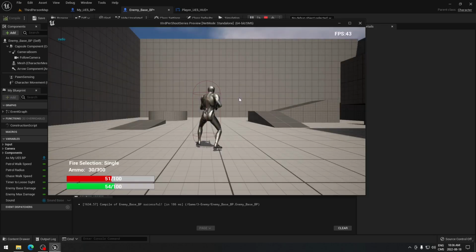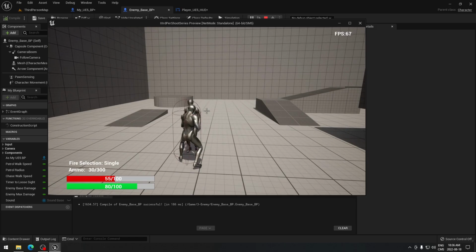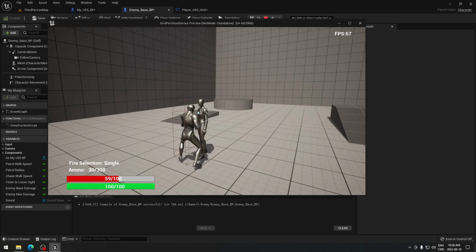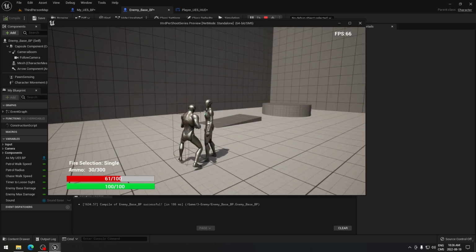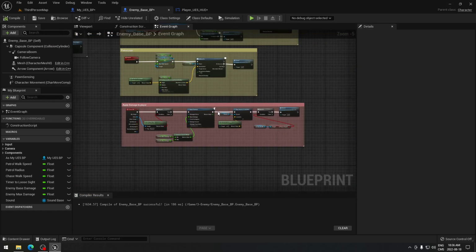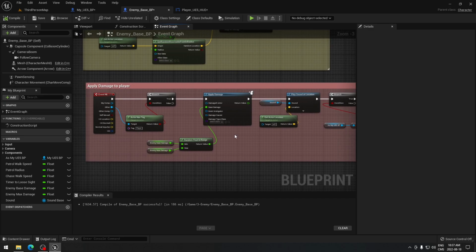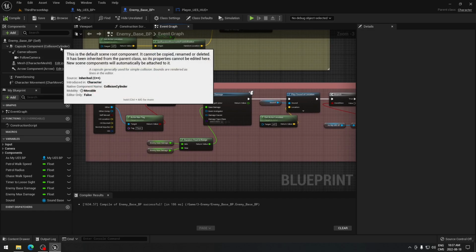So let's see if it's worked for us. So we're going to do play. So as soon as the enemy sees us, it's doing the sound, but the health is not going down. But at least you see that the action of the enemy is working, which is perfect. So this is working well. So that's great. So we just have to verify the reason why our character doesn't get any damage.